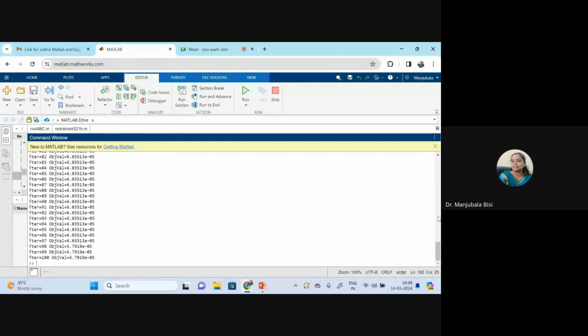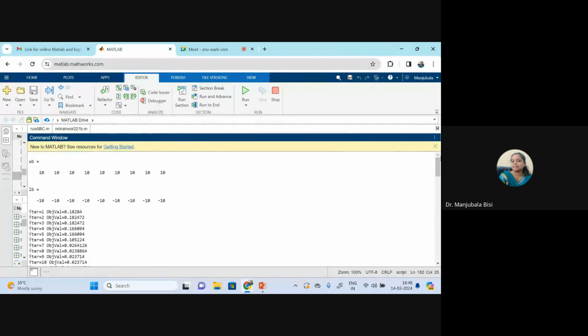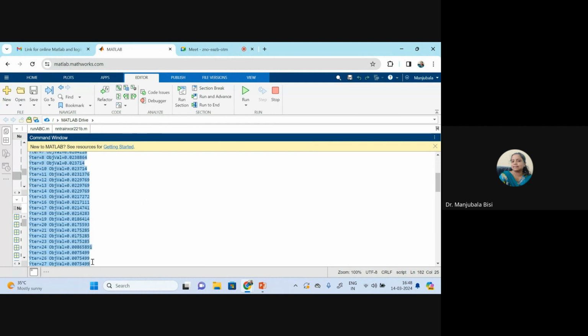Right. Now after the 100 iterations, you are getting 5.79 times 10 to the power minus 5, that means something like 0.00005. If you see the first iteration, the value was 0.18284. So in the subsequent iterations, we are able to minimize the mean square error for training the artificial neural network to solve the XOR problem.